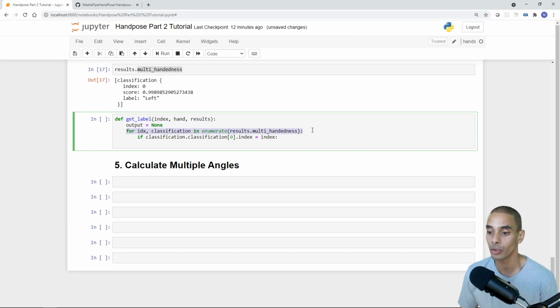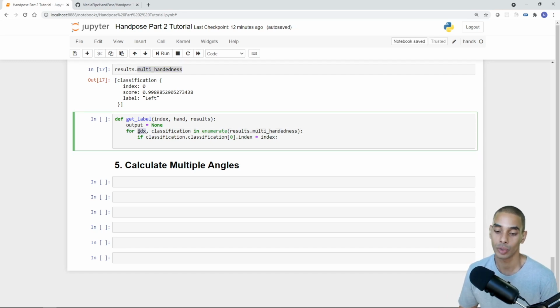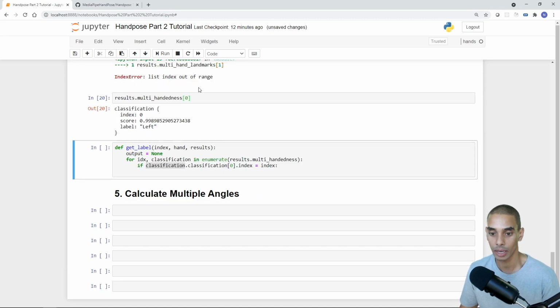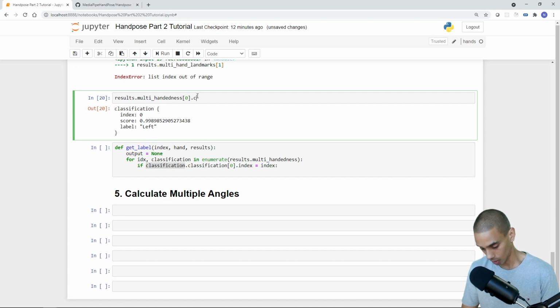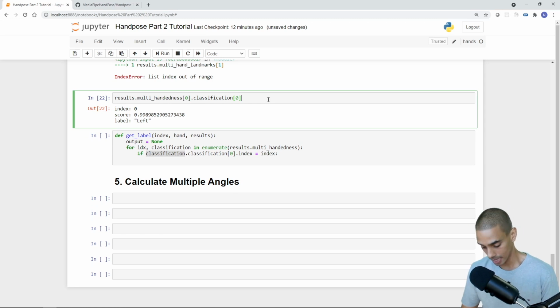Then what we're doing is we're looping through all of the results that we get inside of our multi_handedness variable. And in this case, we've just got one result, so we're going to be looping through once. So to do that, we've written for idx, which represents our index, comma, classification, in enumerate, and then to that we've passed through results.multi_handedness. So effectively, we're going to be looping through this over here. Then what we're doing is we're going into the classification. So imagine we've got this over here. It's effectively grabbing the first variable and grabbing that .classification, and then we're grabbing the first variable there, and then we're grabbing the index.